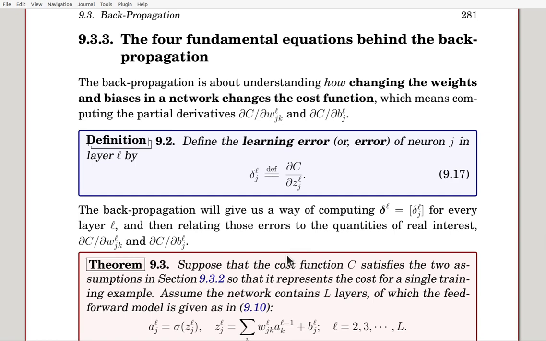For backpropagation, there are 4 fundamental equations. Before deriving the equations, we define the learning error, in notation δ_j^L. L is for the layer, so for each layer we define that.